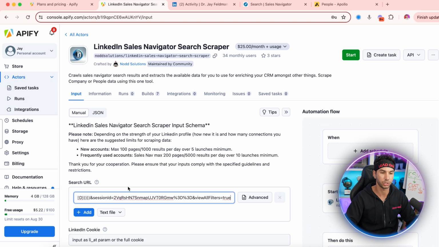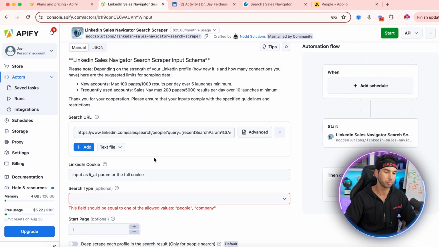So we're going to paste that search URL right in here. Now, this is another important thing I wanted to show you. This LinkedIn cookie, it needs to use your account in order to do the scraping, and it needs the login information from your account without triggering any red flags. So here's exactly what you're going to do.